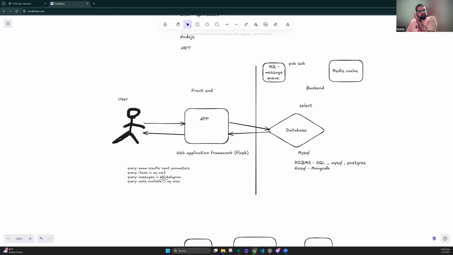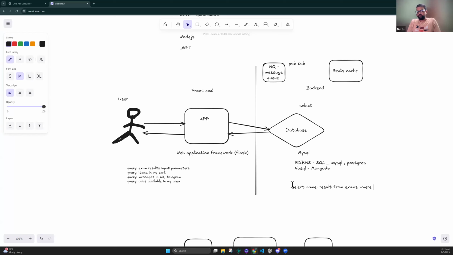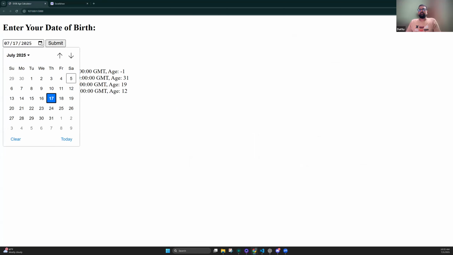In the database we form the query. The query can be like: select name, result from exams where username is equal to something. Similarly, the same goes for messages, cabs, and all. So this will go as a get query. And if you're trying to update, then it will be a post. Let's take this one as an example.